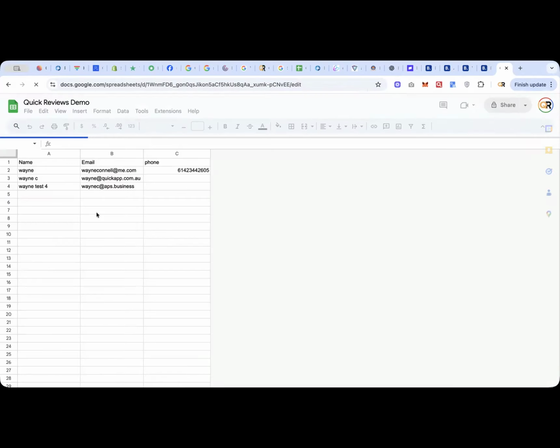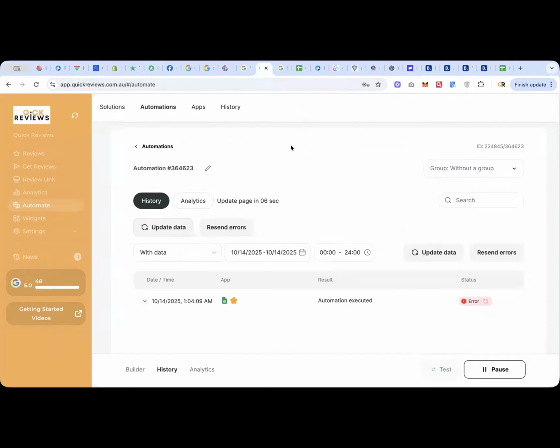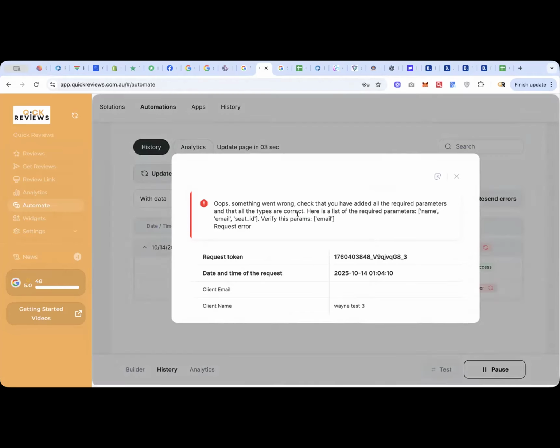For the reviews demo, go here. So I'll just enter Wayne test 3 and Wayne dot com, done. That's all they would do at that end. I would give them this sheet and they just type in or copy paste in and everything's then done. So that's the executed file. Data sent. What happened there?